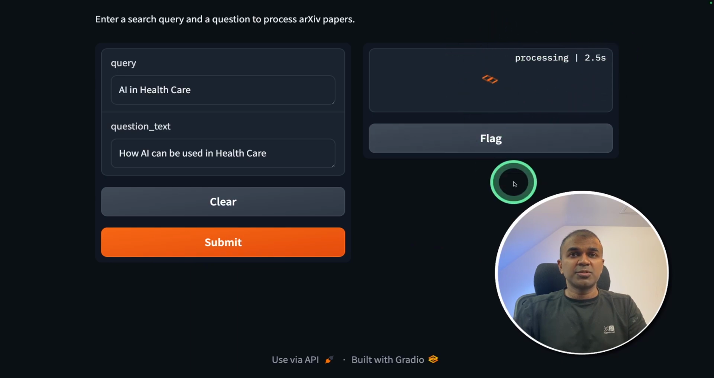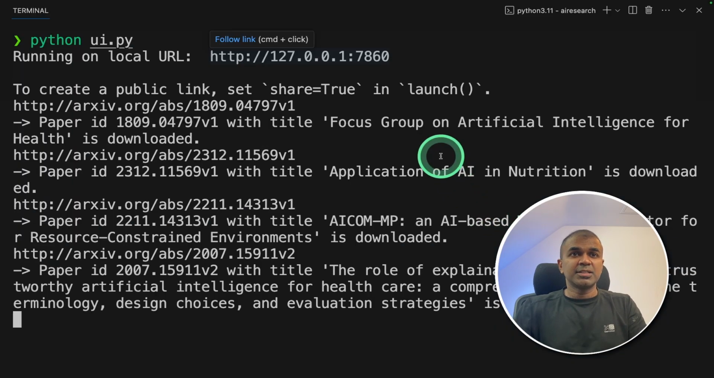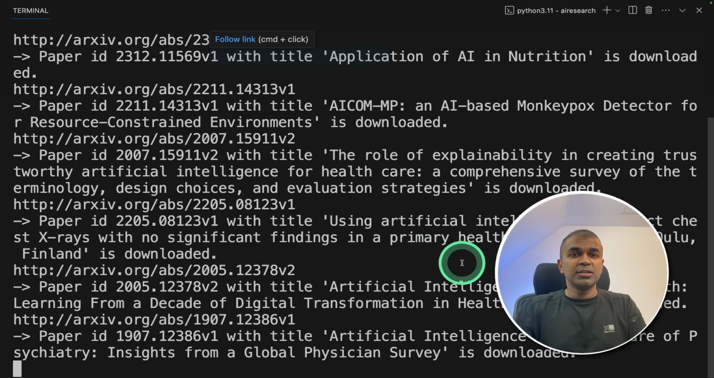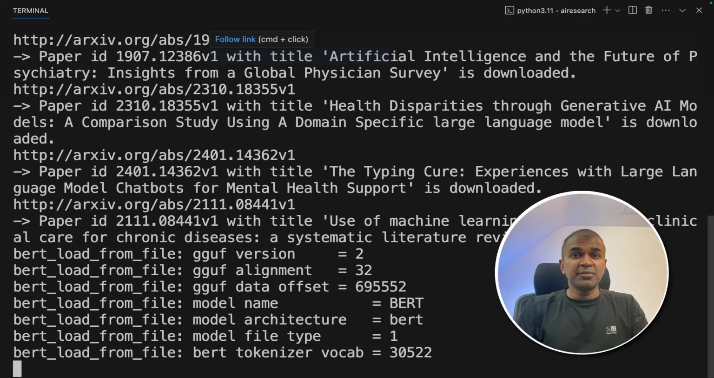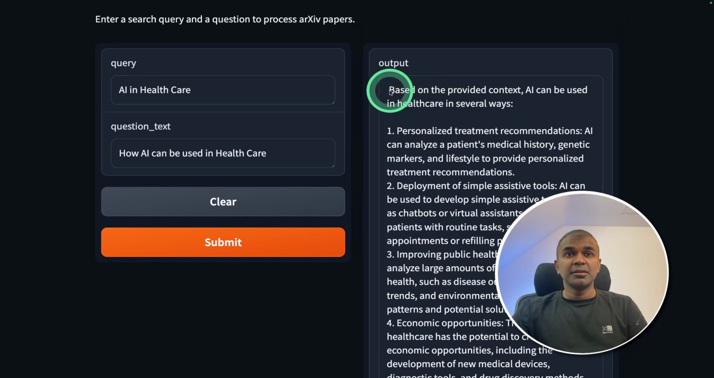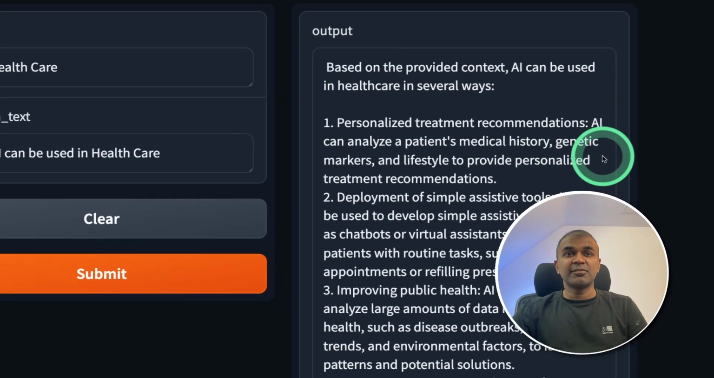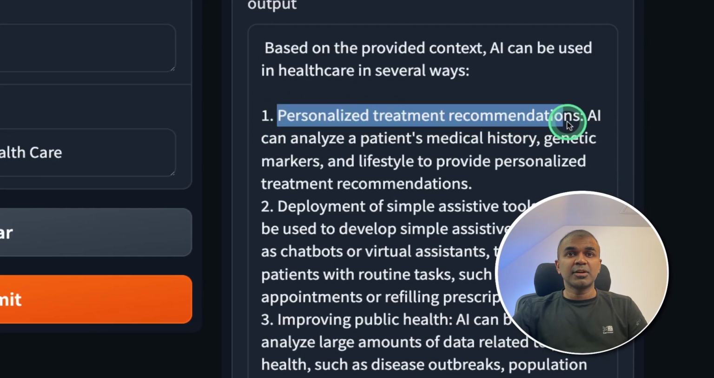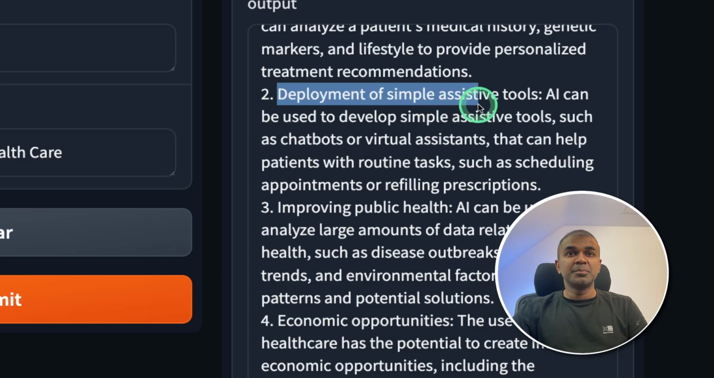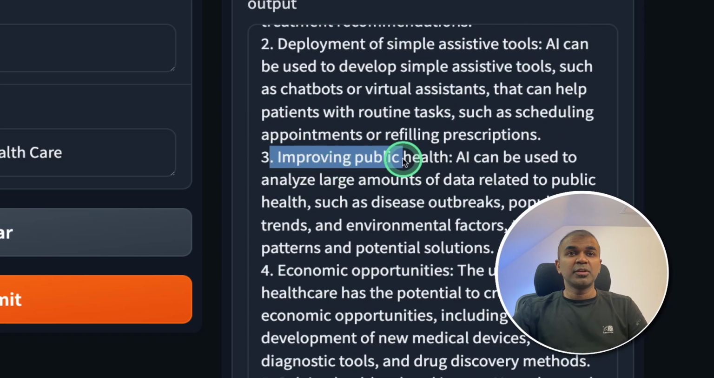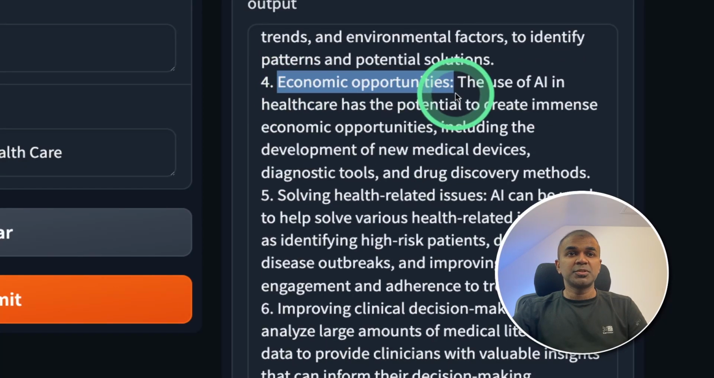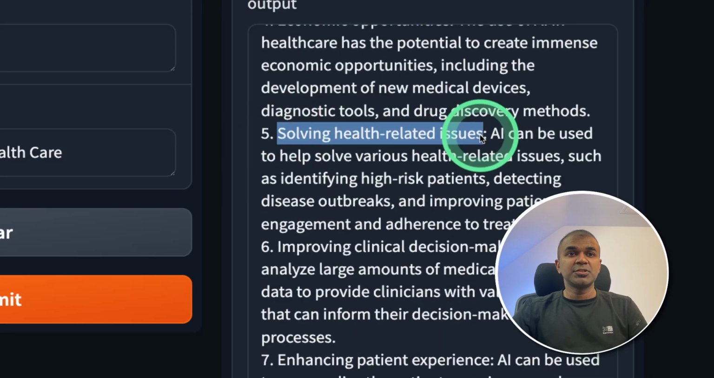And now I can see it's processing the request. If you see the backend, you can see those files are getting loaded, then downloaded, then those PDFs are converted to text, then divided into chunks, then saved in embeddings format. Finally, we'll get an answer. Now I got the answer here. Based on the provided context, AI can be used in healthcare in several ways. Personalized treatment recommendations, deployment of simple assistive tools, improving public health, economic opportunities, solving health-related issues, and much more.